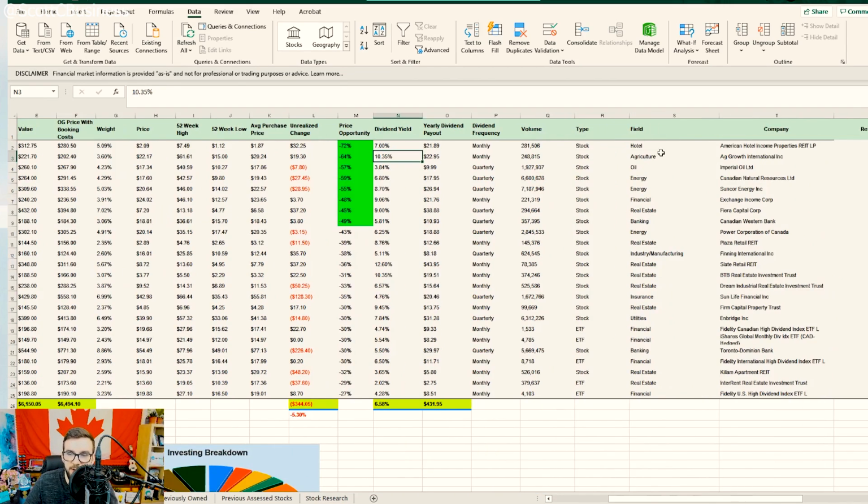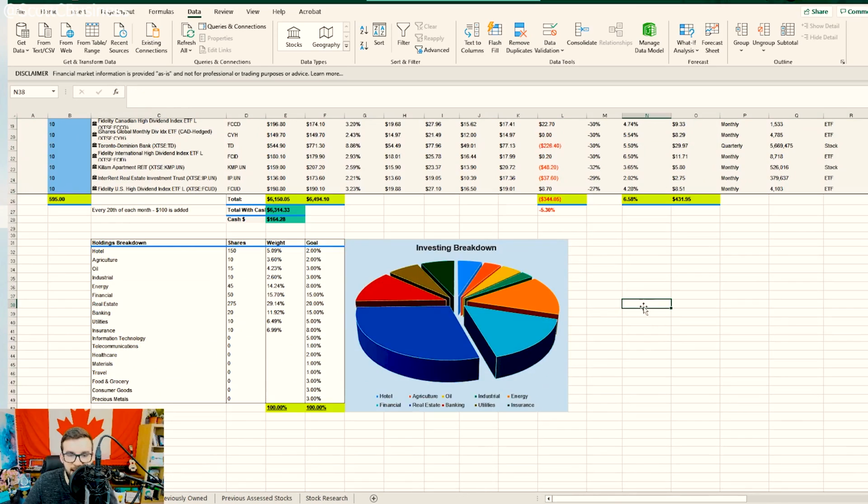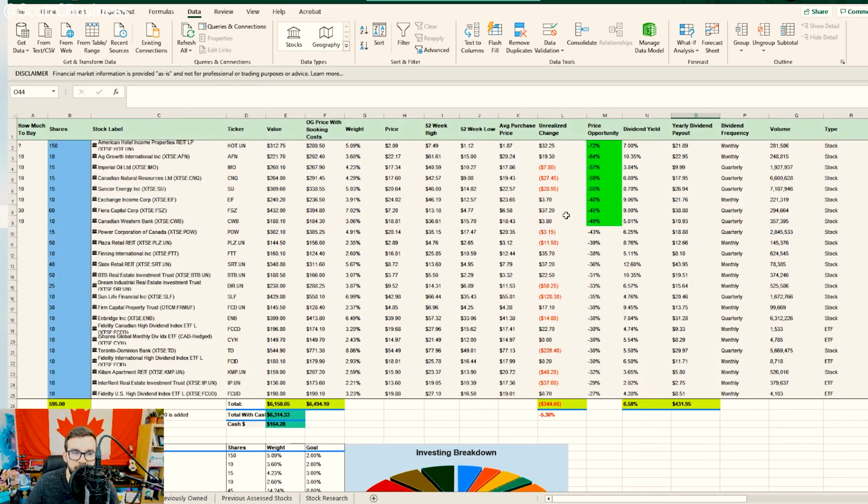And then I've also been tracking what fields I'm actually investing in, like what category, and then building out an investing breakdown so I can very easily see what my portfolio looks like at any time, because I do want to be very diversified. So you can see this is my goal for how I want to diversify across different fields. And then this is what I'm currently doing right now. So the next things I want to start getting more of are these stocks. But as I said, the first most important thing is to be getting these price opportunity stocks.